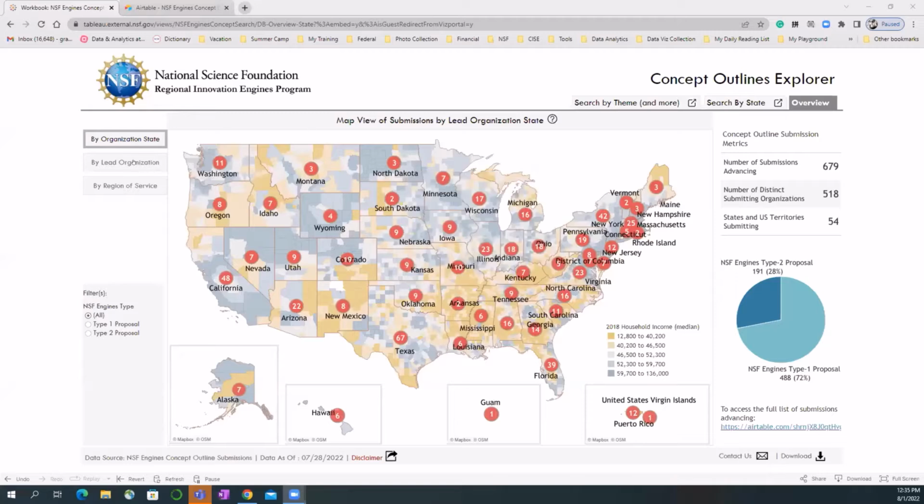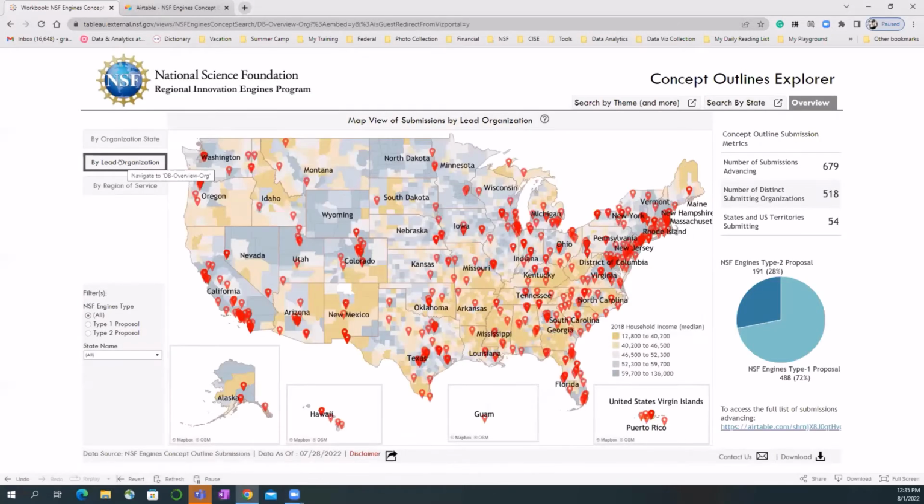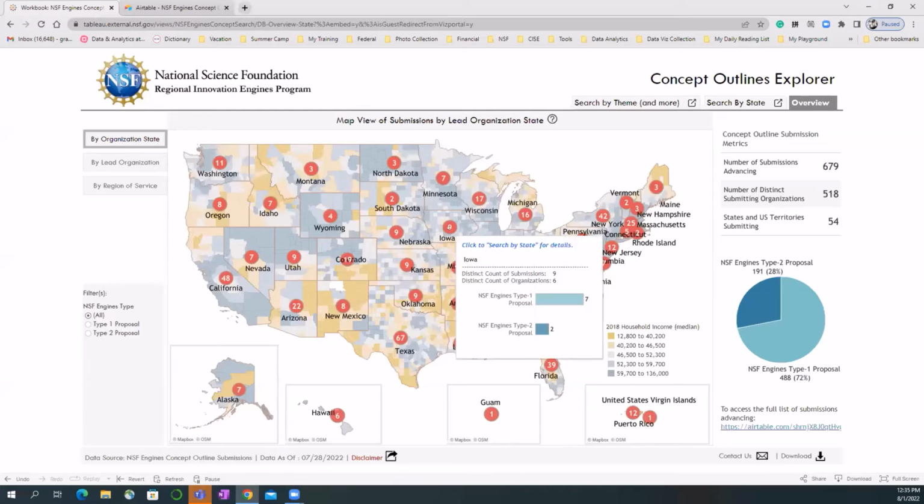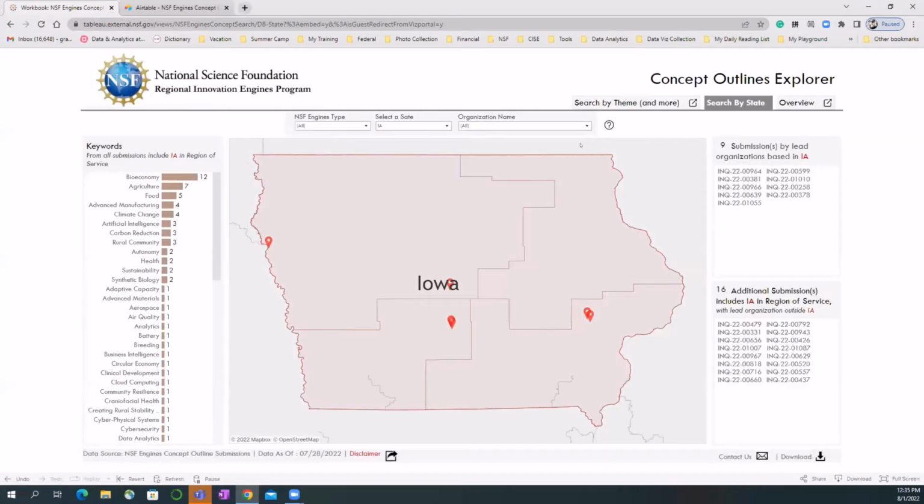All right. And then the second will show you the lead organization by their zip code. Just to note that because a lot of the organization zip codes are so close by, you probably won't see this very clearly. So what do you do if you have a particular state in mind? You can do 2 things. One, from the state map, if you say any of the states, let's say Iowa, right? You click this and it will take you directly to the search by state.